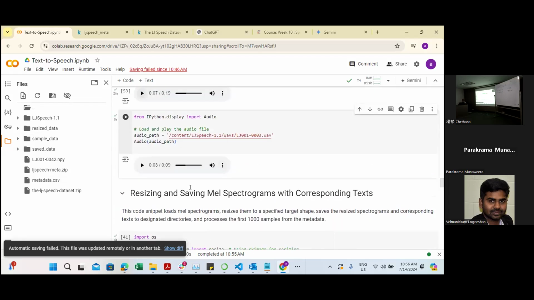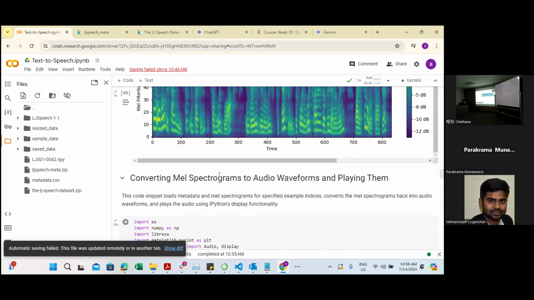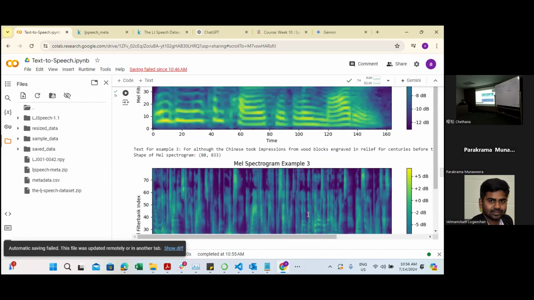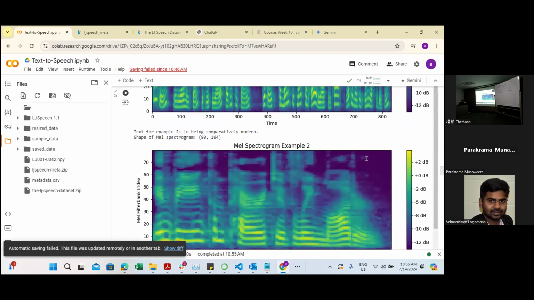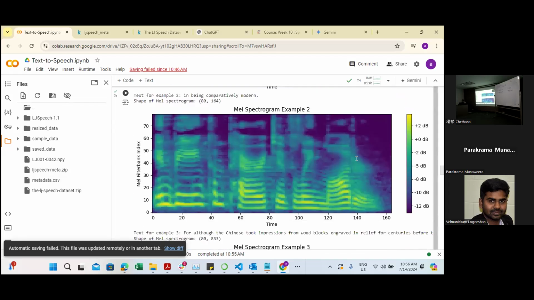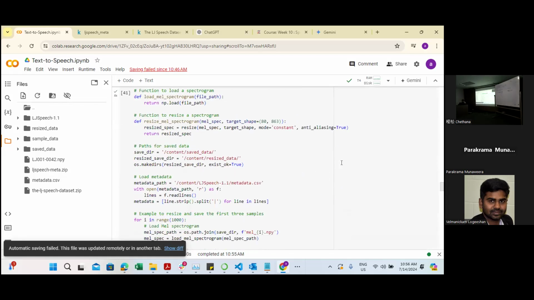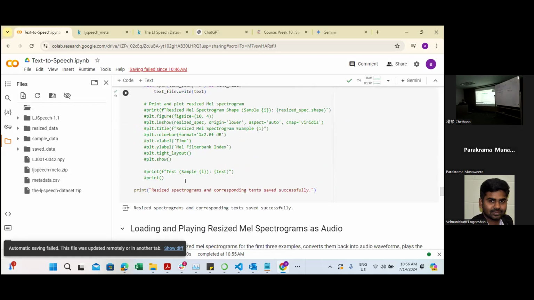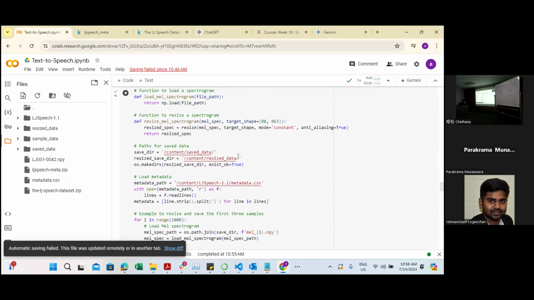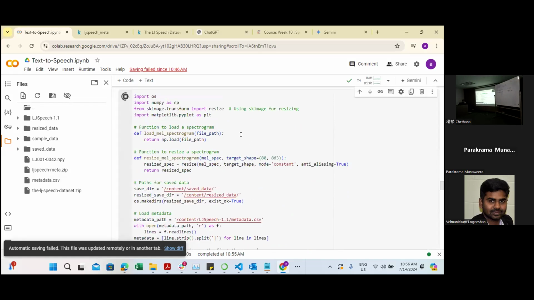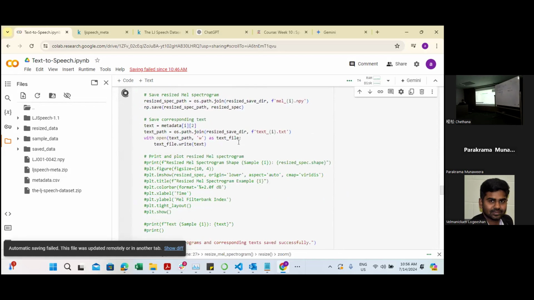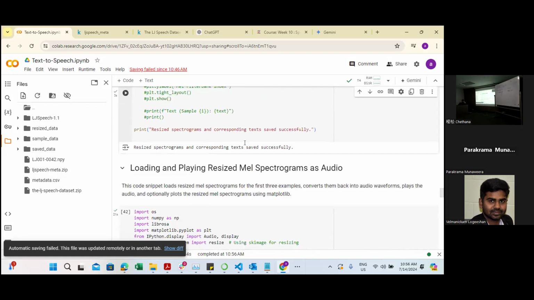So now what we need to do is resize, because here 833 on the x-axis, here 160, here 832, not good for an AI model. So we need to resize it. I'm going to resize all of them and save them in a folder called resized data. There's no need to resize again, just save it. I'm saving it because in upcoming columns it might collapse. So now I'm going to resize it. Resized spectrograms and corresponding text saved successfully. Cool.